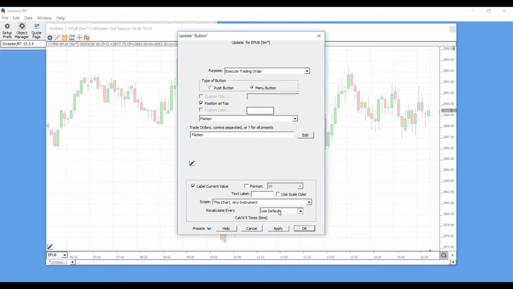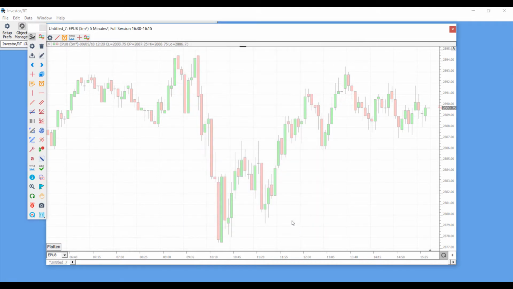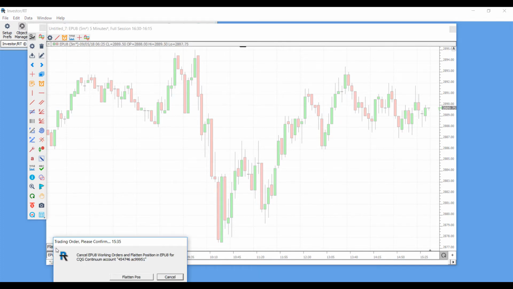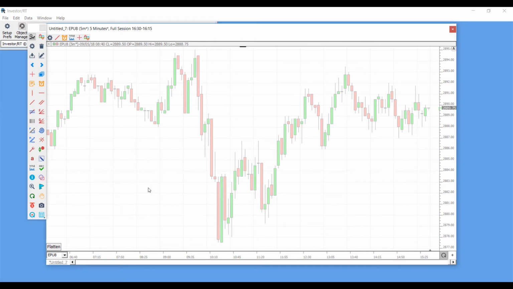And you can also recalculate it depending on specific periodicities here. We'll just keep mine at the default. So once you have everything set to your liking, you can click apply and then click OK. And as you can see here down in the bottom left, I now have my flatten chart button, or the chart shortcut that we just created. So now when I do go and place an order that is pending, if I need to, for whatever reason, I can simply just click on the flatten. And as you can see, I can flatten my position from here.